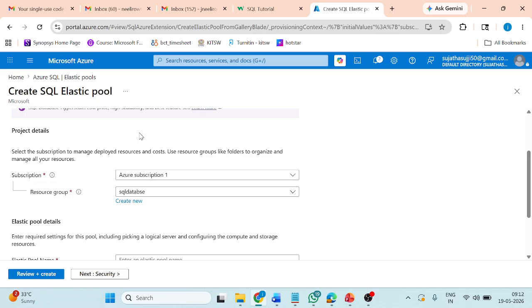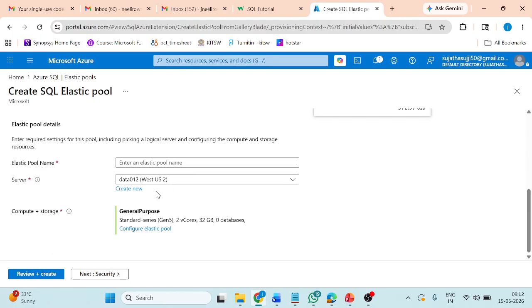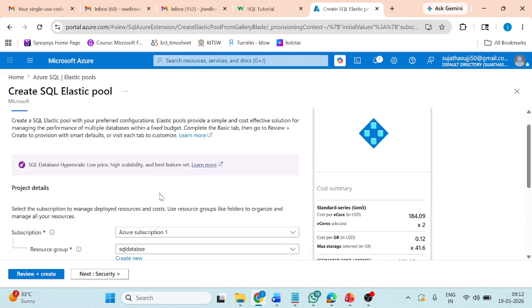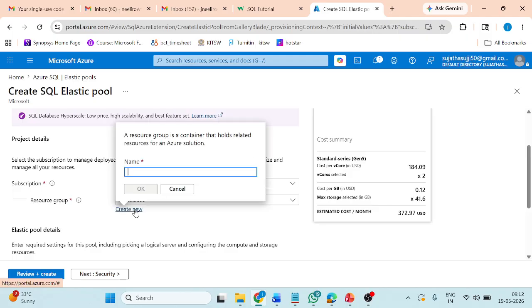So next, I want to create a new database. I'm not using an already existing one, I want to create a new resource group. So I'm not using an existing one. Okay, so new group, I'm keeping the name Elastic Pool 1 2 3 0.